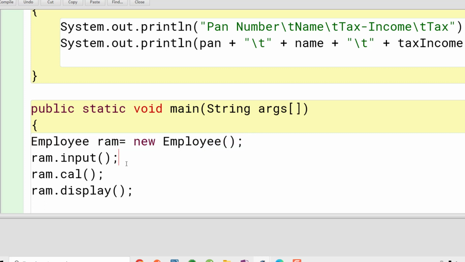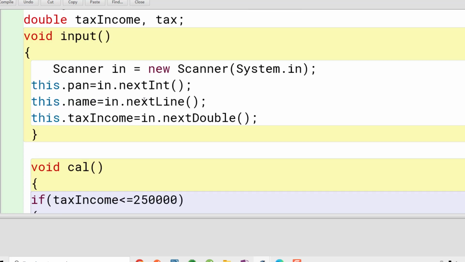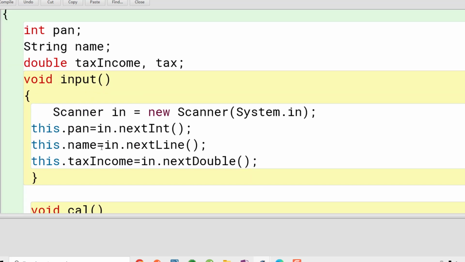After creating the object, you will call the methods that you have defined one by one. First of all, you will accept values from the user. You will call ram.input. Input is the method that you have written here. See, what will this input method do? It will tell the user to input. And see, we have not given prompts here.